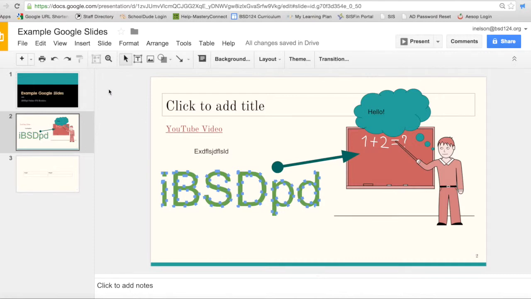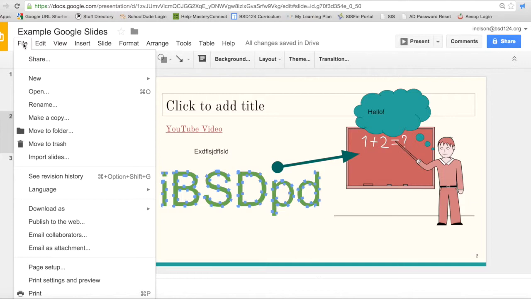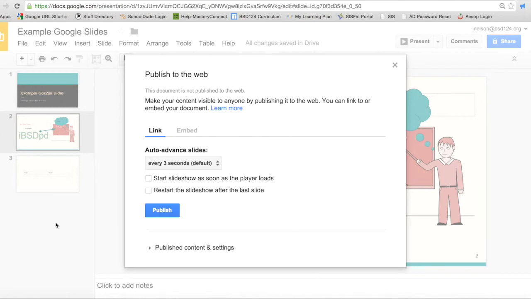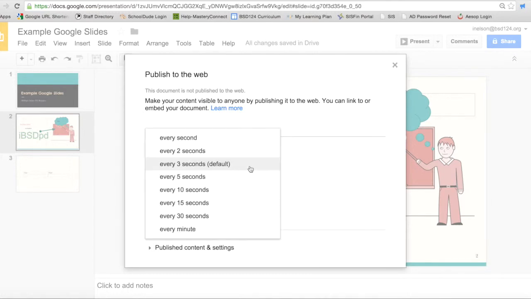You can also add timings to slides, and that's kind of a different way of doing it. You will go to File, and then you'll actually have to publish it to the web. So to add timings to your slide, you want to make sure that your slide is how you want it, and then you click Publish to the Web, and then you can select the Auto Advance slides. And it's really limited for Google Slides. You can have it advance every second, every 2 seconds, 3 seconds, 5, 10, 15, 30 seconds, or every minute. So you can't have it advance every 20 seconds or every 45 seconds. So it's a little limited there.